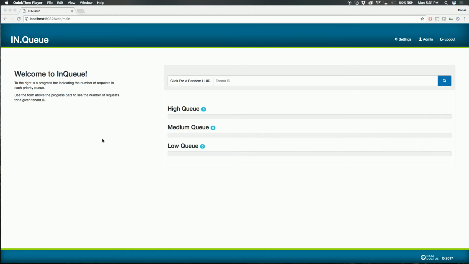Here, you can see the main page displaying the 3 priority queues: high, medium, and low. These queues represent HTTP REST requests from our northbound NSO client. INQueue allows our client to give services different priorities. In this demo, we will be using INQueue to prioritize, manage, and send REST service requests to Cisco NSO.